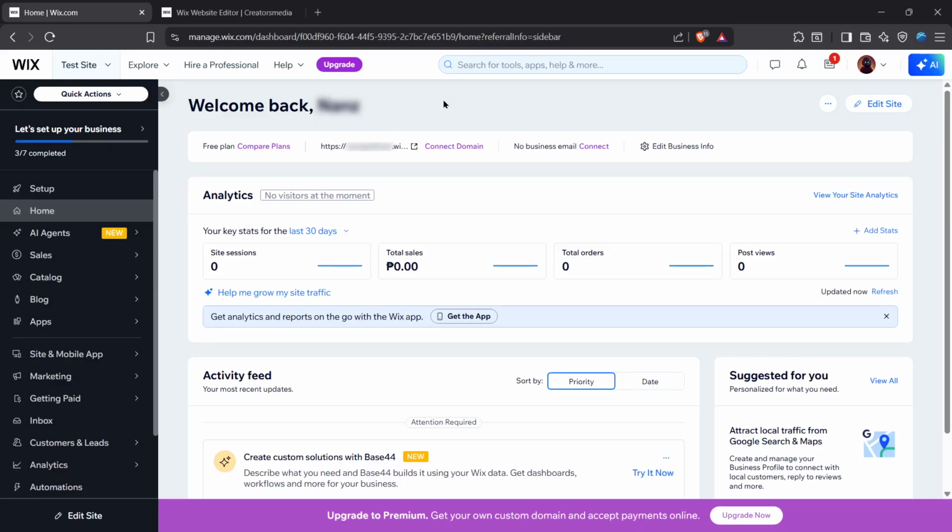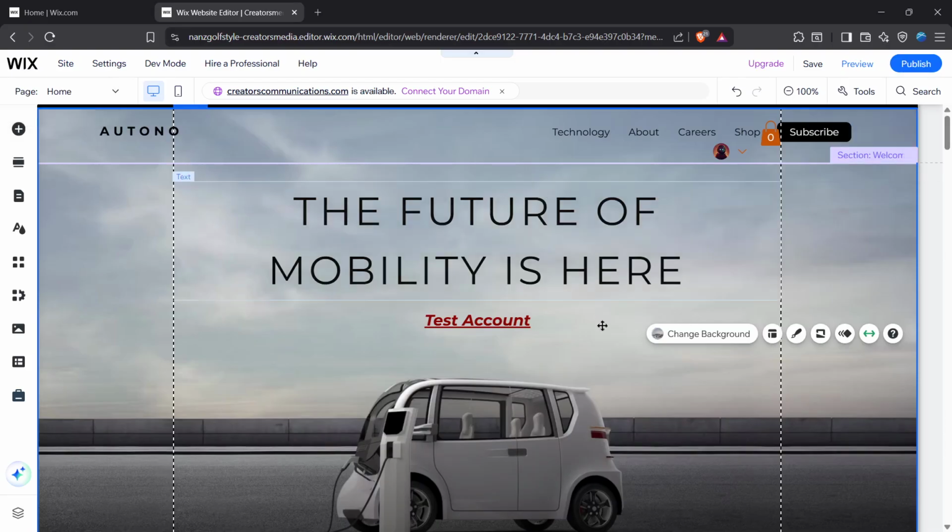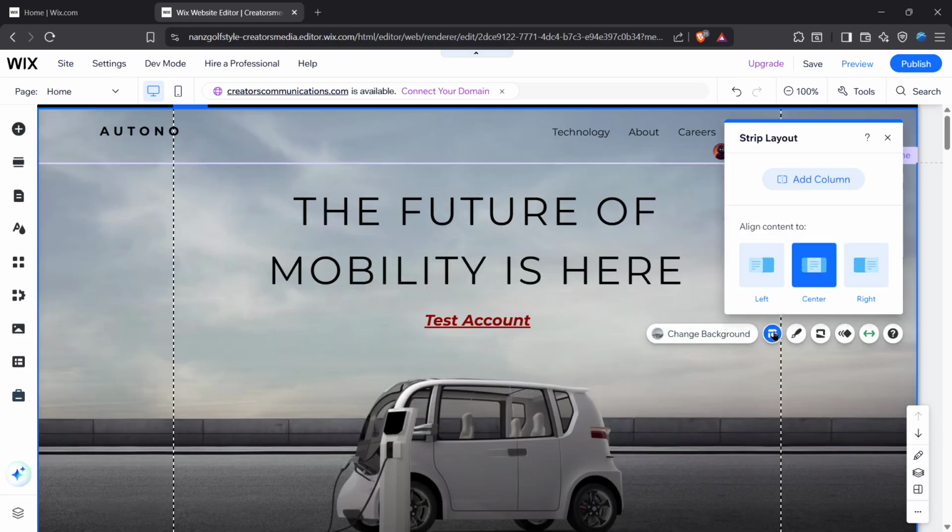First, you need to select the strip that contains your columns. Click on the strip in the editor. You'll see a border appear around it, and a toolbar will pop up at the top. Next, look for the layout icon in that toolbar and click it. This opens the strip layout panel on the right side of your screen.